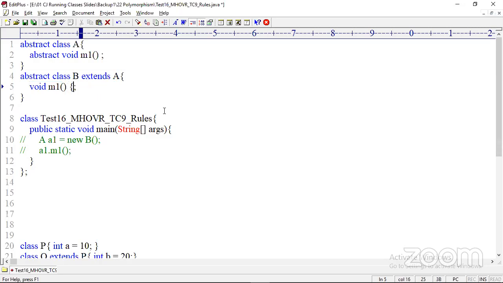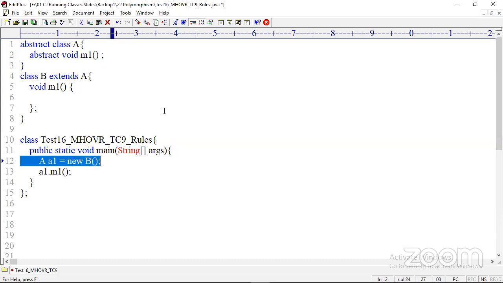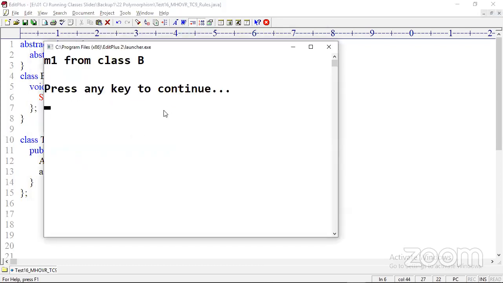Can I override an abstract method as a non-abstract method? If you override the method as non-abstract, that means a concrete method, then there is no need to declare the class abstract, and we are allowed to create an object from class B. It compiles successfully, and it executes from the subclass: System.out.println("m1 from class B"). The m1 method is executed because it's the overriding method, executing from the subclass, m1 from class B, for the current object.